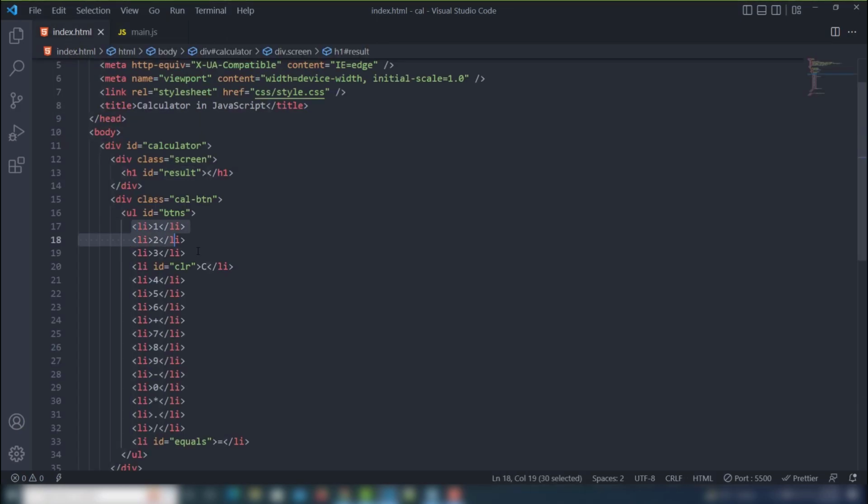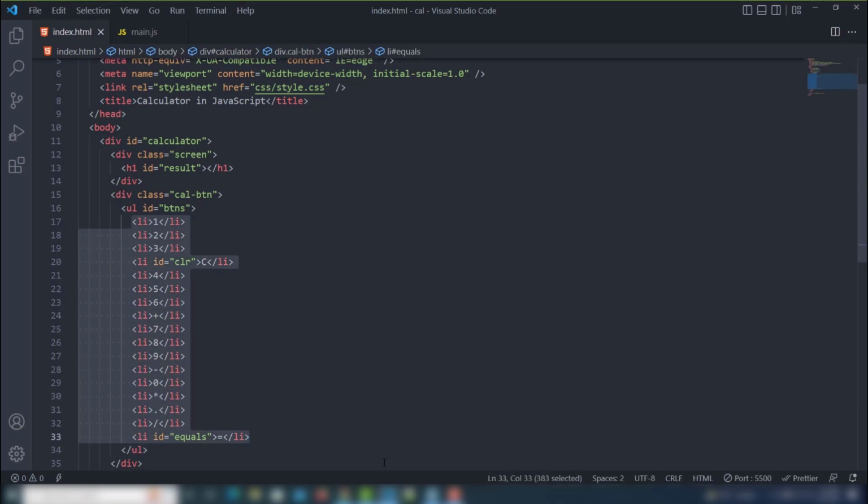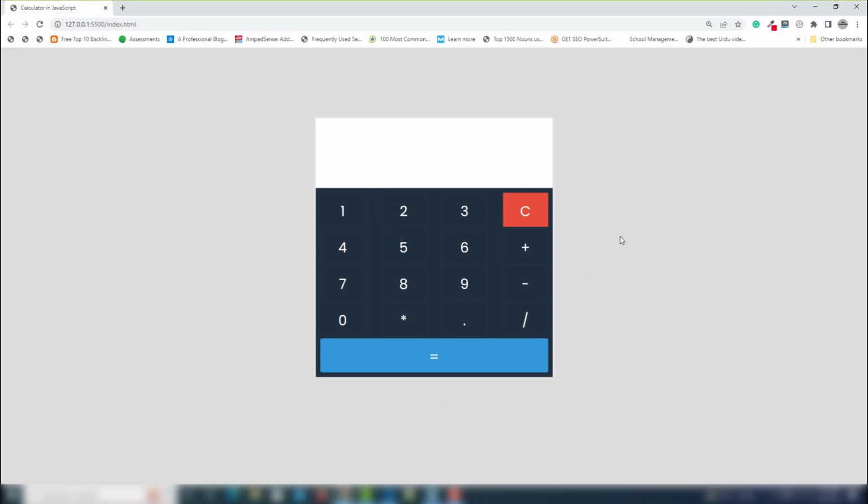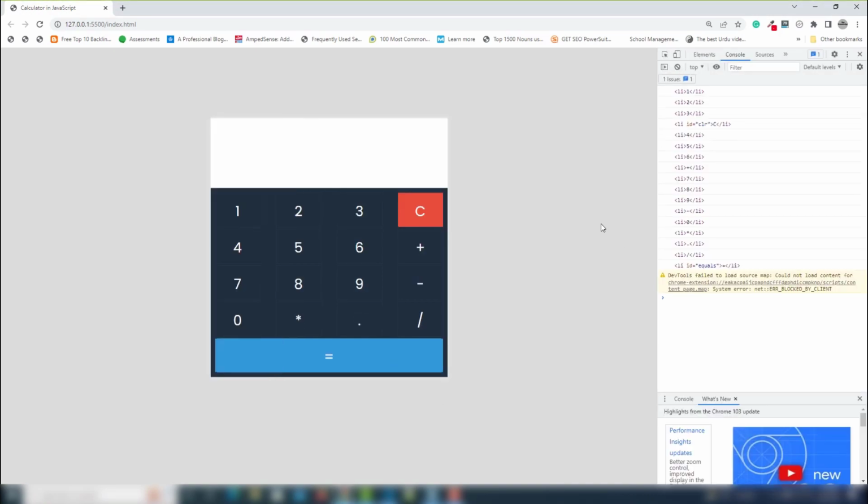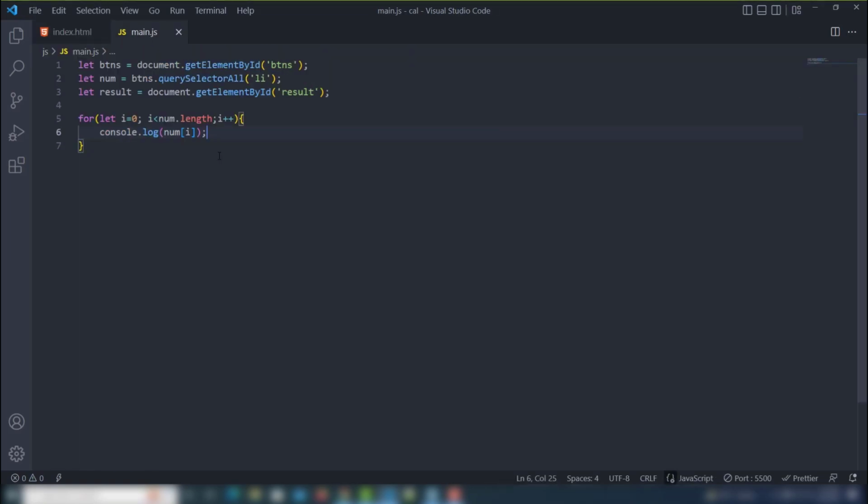Which data? Those data. Also this one. So let's see. I open that. As you can see, guys, 1 2 3, and this is our C, means clear skin. You can write any name, right? Once you get the data from the li tags, then you will use that inside the function. I'm going to show you.